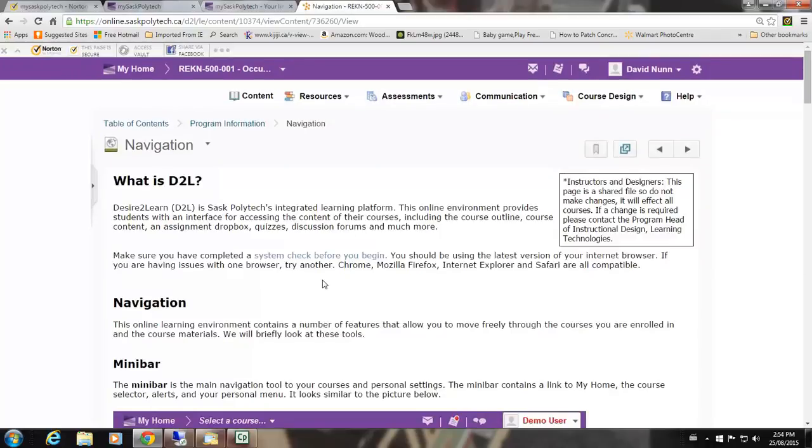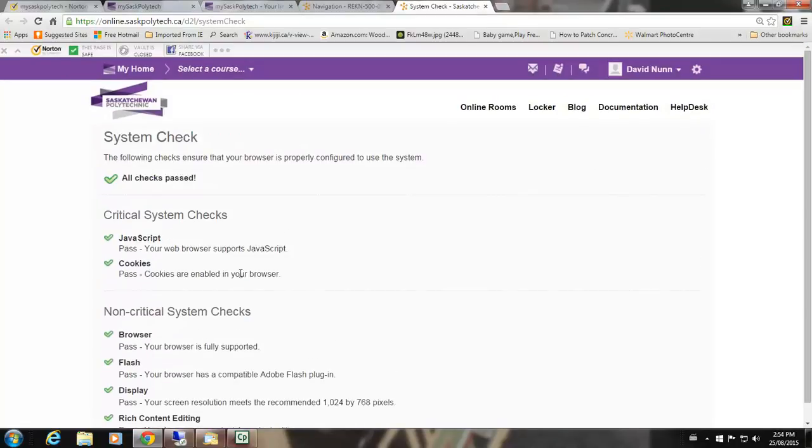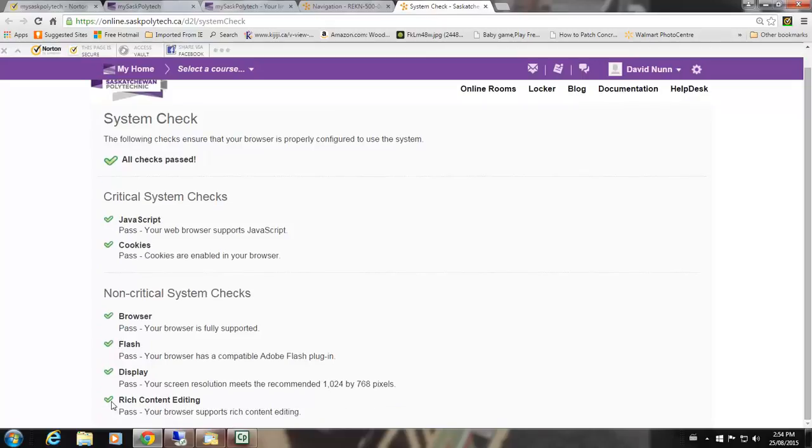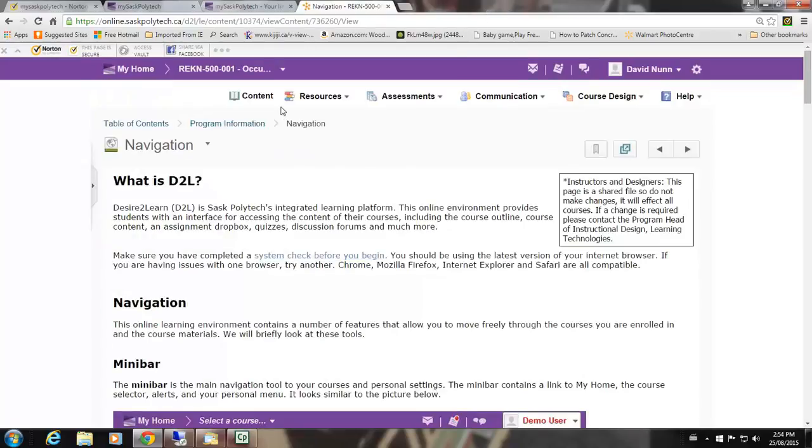When you're ready to go, click on this system check, and all of these items should have a green check mark. If any of them are not green and they're red, you need to contact the help desk, and that help desk number, I sent that to you already. We're just going to back out of there and go back to content.